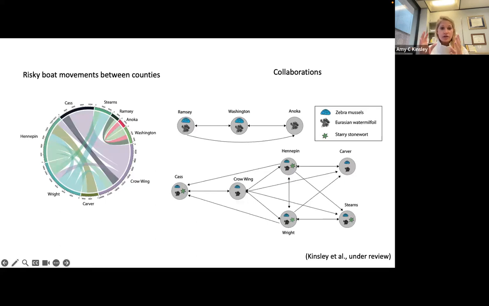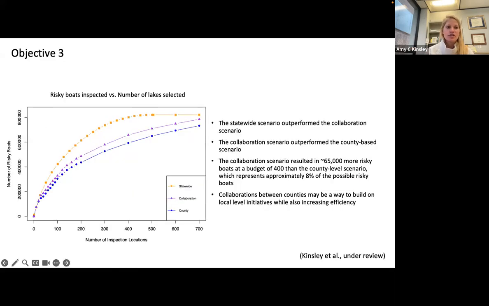And we took these and we asked how could these collaborations impact watercraft inspection program efficiency by using these within a collaboration scenario. And so we turned back to our integer programming approach, and here's what we saw. Again, on this graph, we have on the x-axis the number of inspection stations or locations. And on the y-axis, we have the number of risky boats inspected.